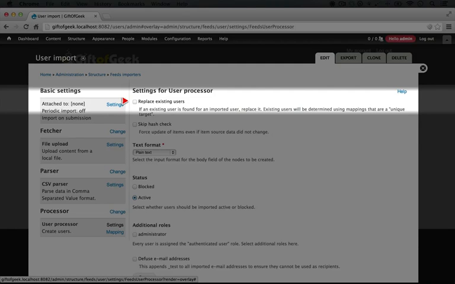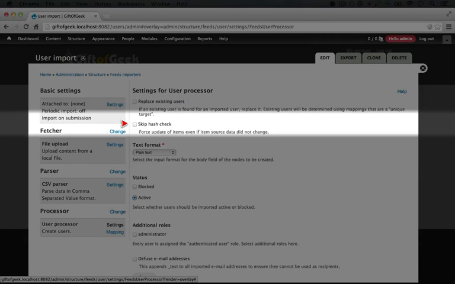then import again. But this can be useful if we have a CSV file that's going to change over time and we want to import, and in the process, delete the existing users that have the same unique information as users we're importing and replace them with the new import. We talked about skipping the hash check before. A hash is the way that feeds can tell whether there has been some change to information on the import.